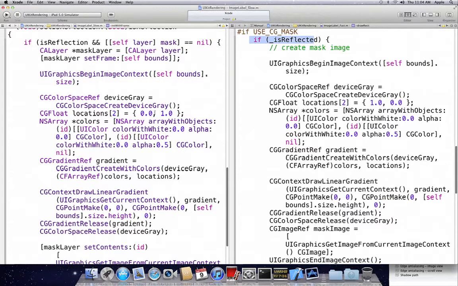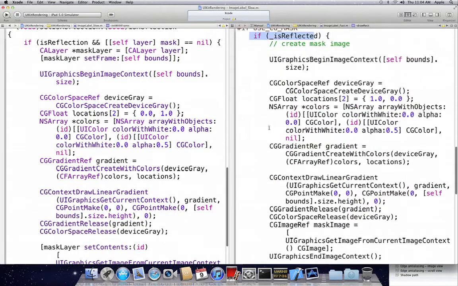The only thing that really changed is the location, because Core Animation and CG have a different coordinate space. But really the same code. I mean, the complexity of doing the gradient is the same. So we create an image. So you need a new context, and you create this image.